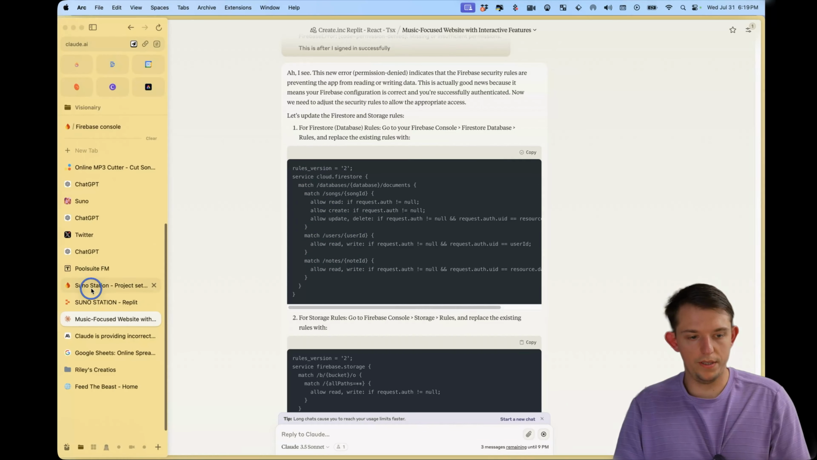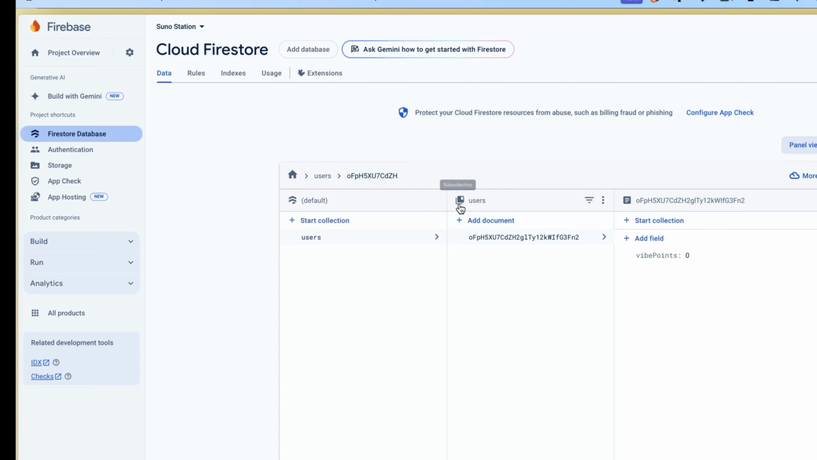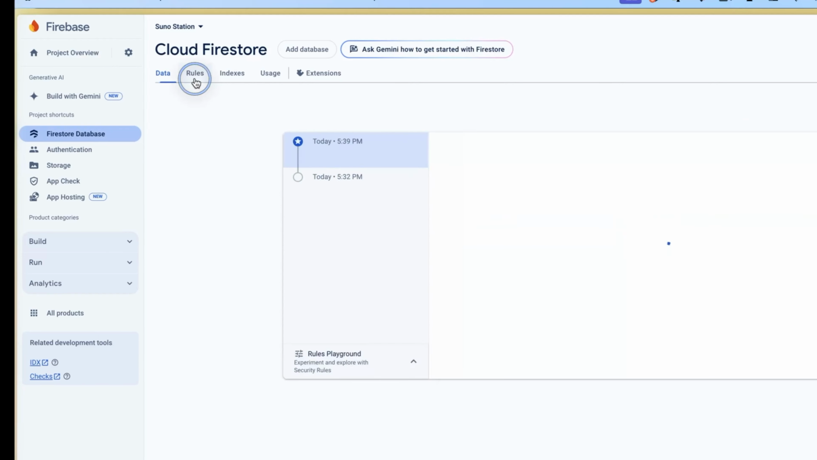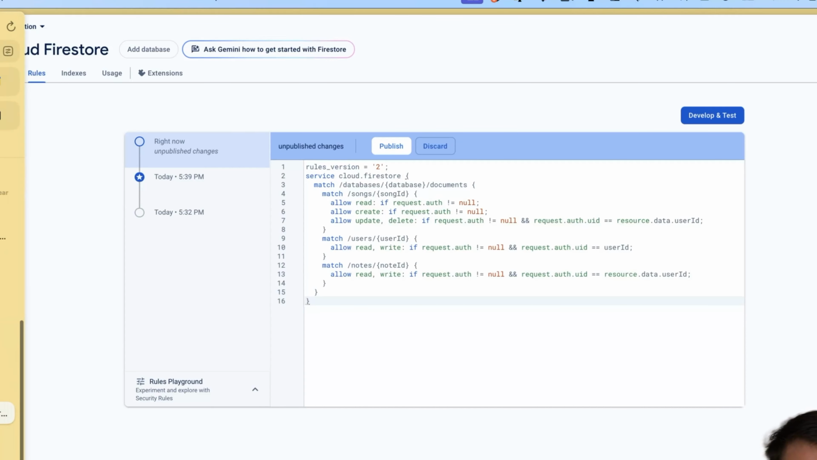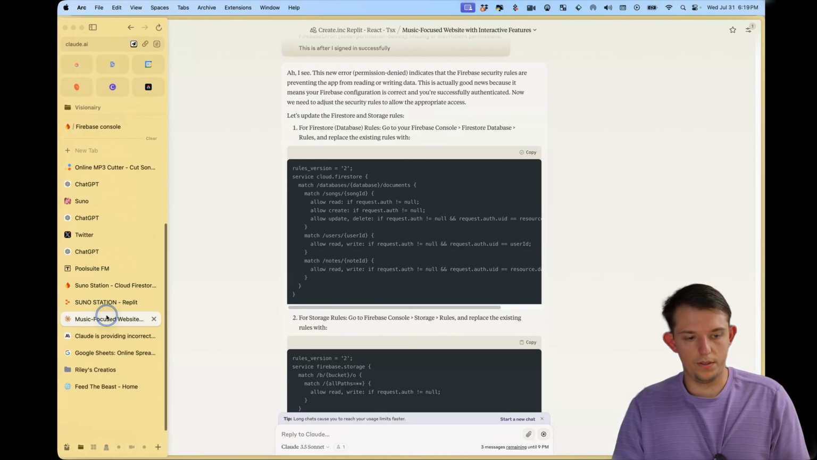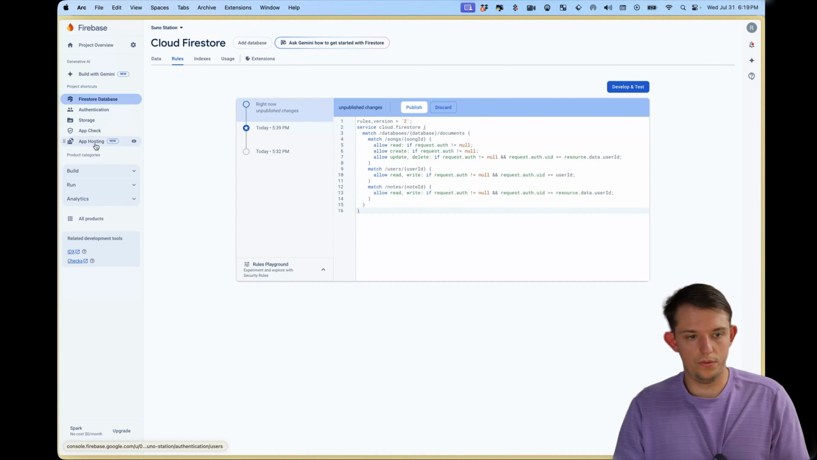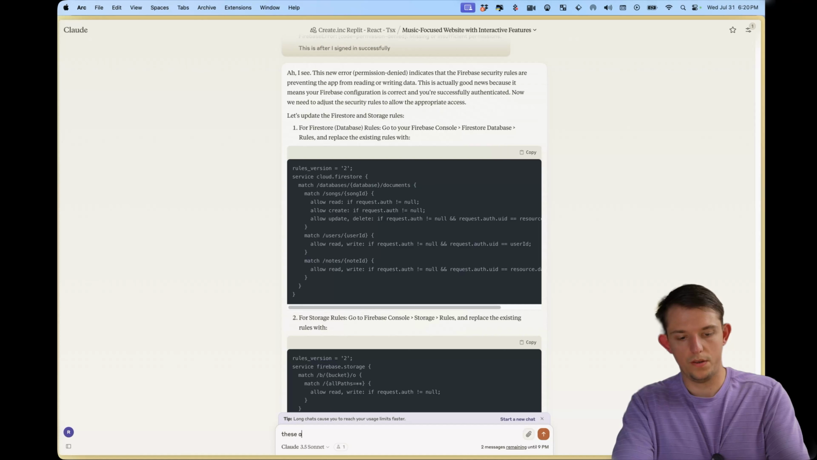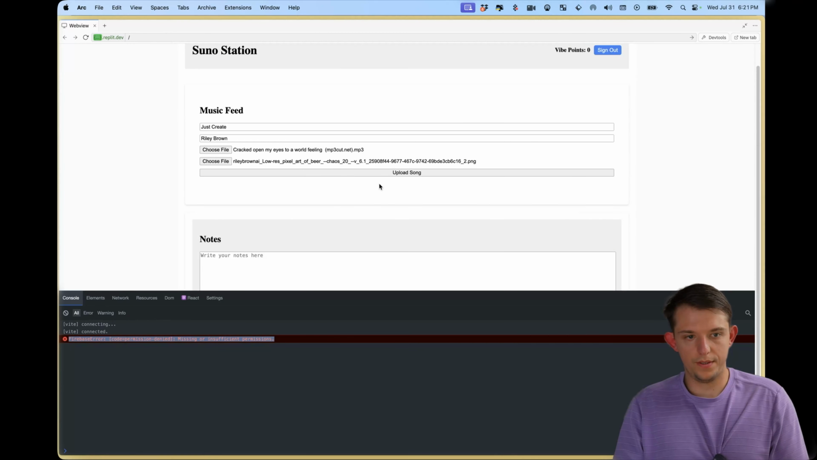Okay, so now we need to replace the existing rules. So we're going to go to Firestore database, and we are going to very quickly go to Firestore rules, paste. And what we're going to do here is storage rules. So we need to go to storage. These are the current storage rules. Are you sure? Okay. Let's see if we still get the error.